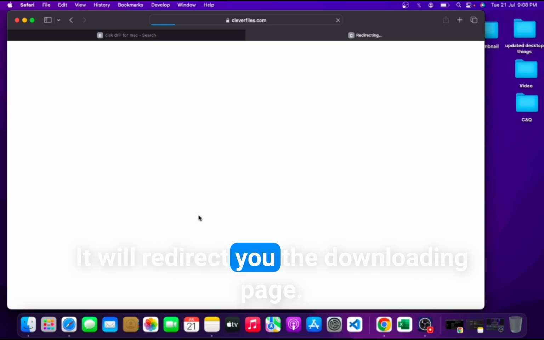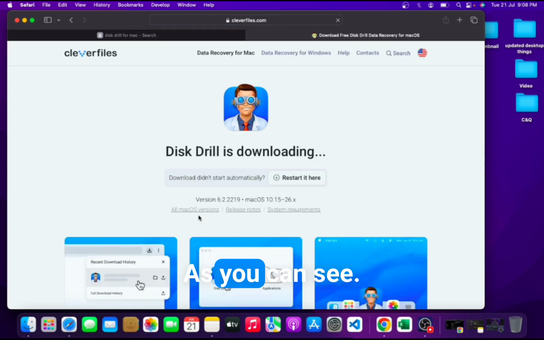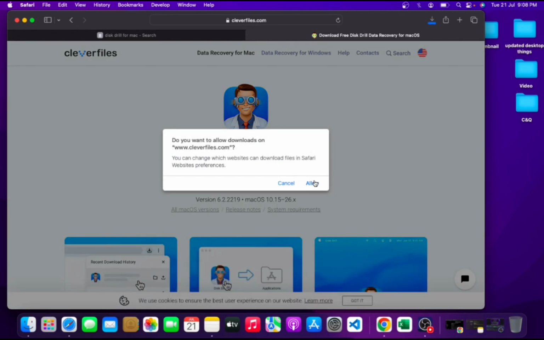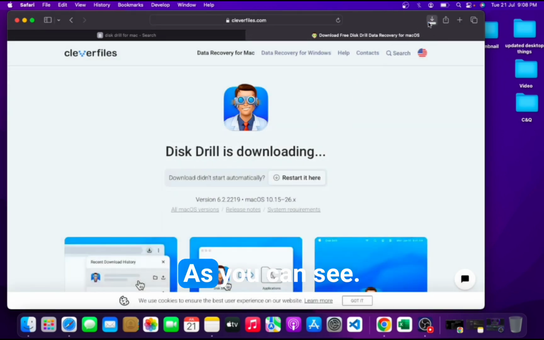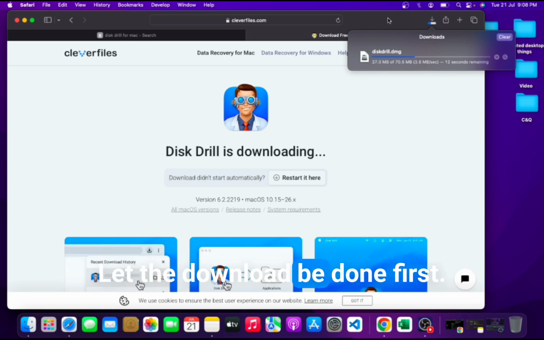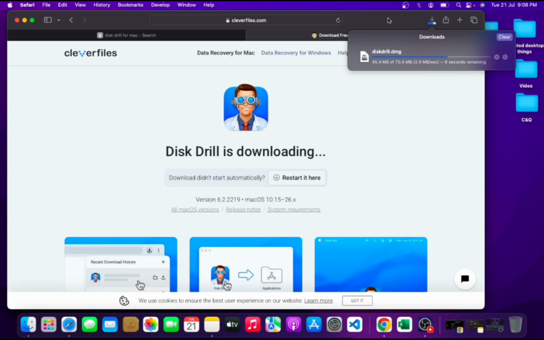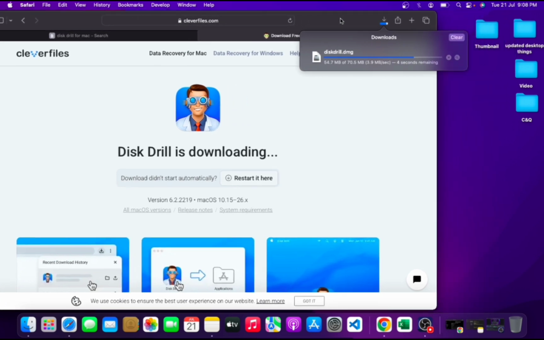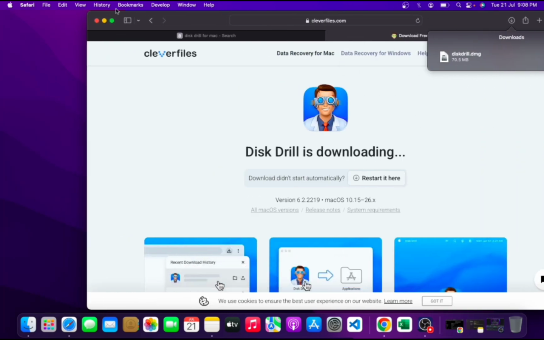It will redirect you to the downloading page. As you can see, Disk Drill is downloading. Click on allow. As you can see, the DiskDrill.dmg file is downloading. Let the download be done first. Once it is done, we will install it.